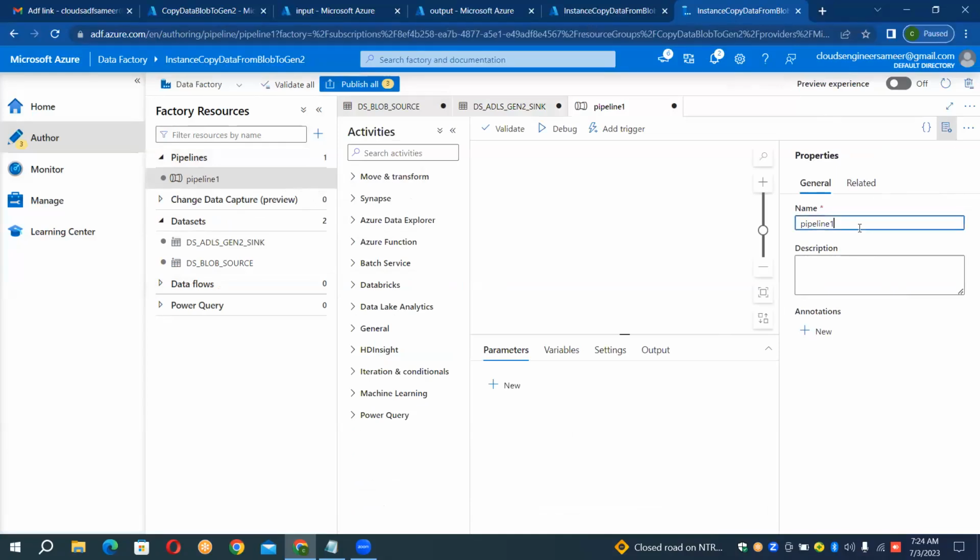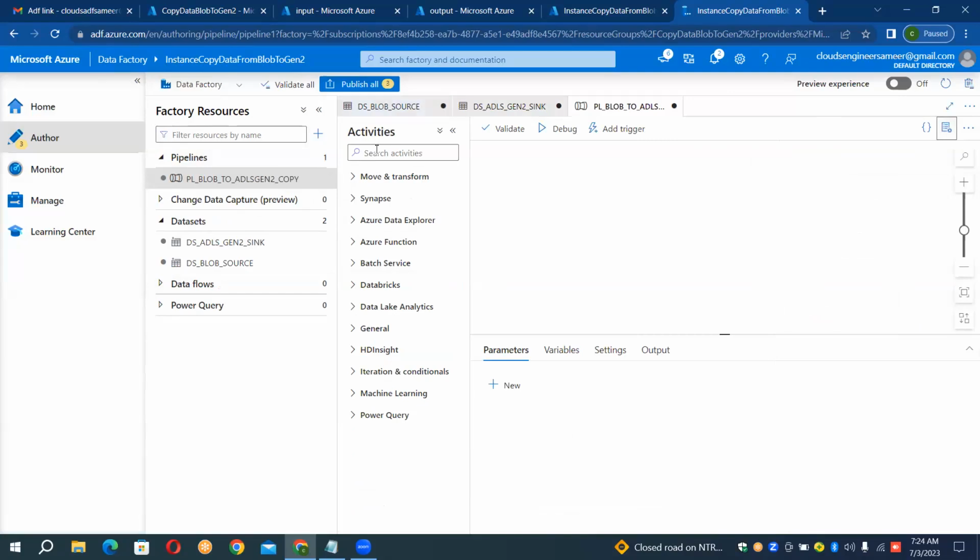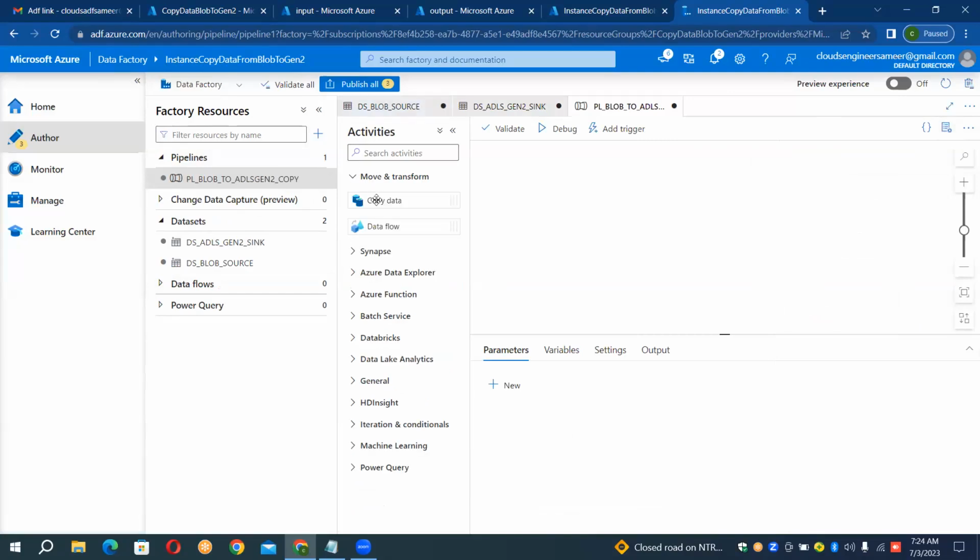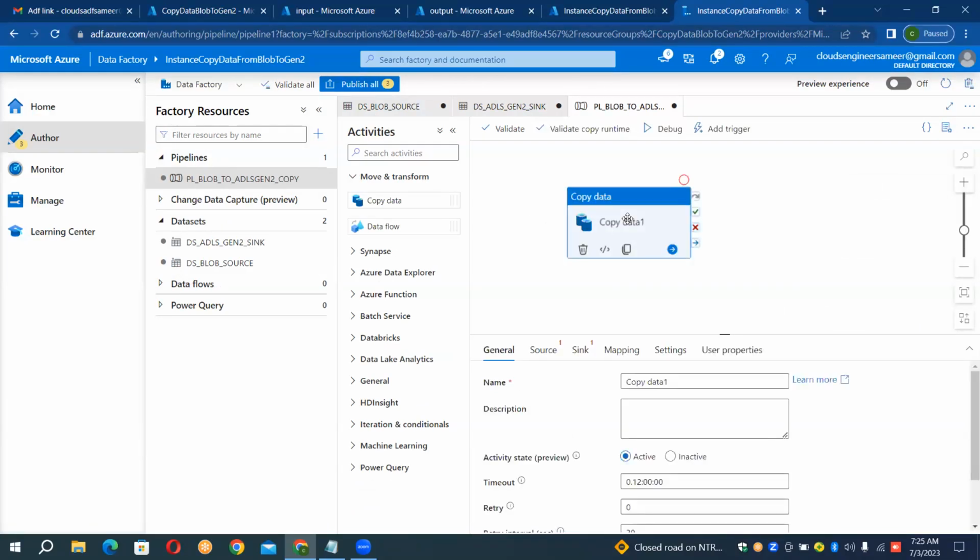And now, guys, give the name of the pipeline. So I'm giving the name of the pipeline PL underscore Blob underscore to ADLS Gen2 underscore copy. That's it. And now, guys, from the activities pane, you have to select Move and transform and use the copy, because simply I wanted to copy it. So I'm using the copy activity, drag and drop the copy activity. That's it. Now it's ready.